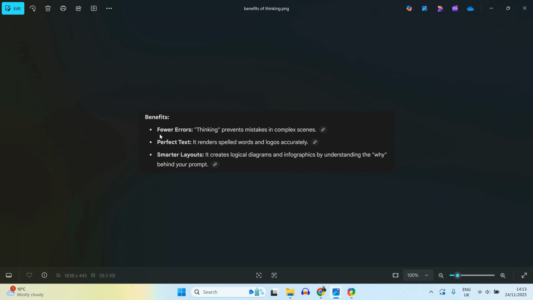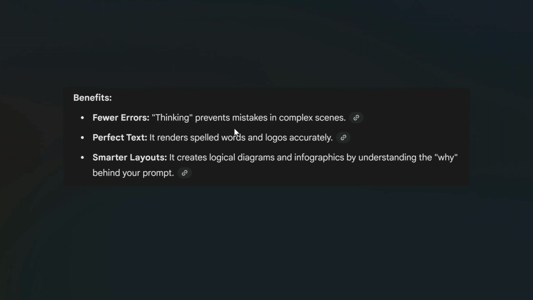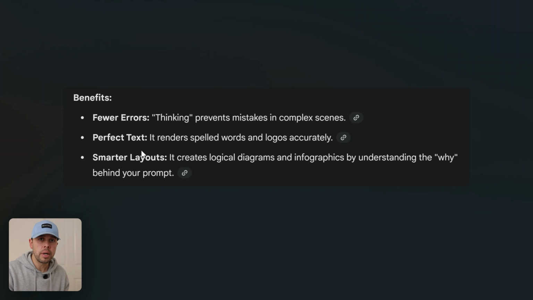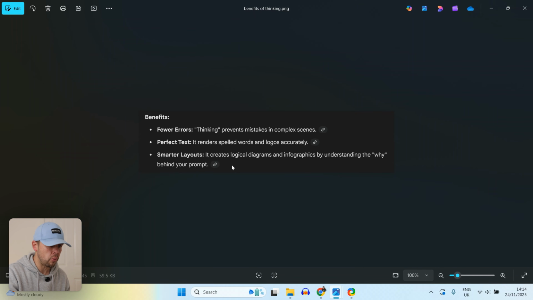So the benefits of this means fewer errors. Thinking prevents mistakes in complex scenes. Also, perfect text. What we looked at earlier, you can get a lot better text output now, and this is thanks to the thinking mode in Nano Banana Pro. It's going to render spelled words correctly, and it's also going to get logos accurately as well. You've also got smarter layouts. It creates logical diagrams and infographics by understanding the why behind your prompts. So thinking mode is a real plus point for Nano Banana Pro, and it's really going to work with you rather than work against you.